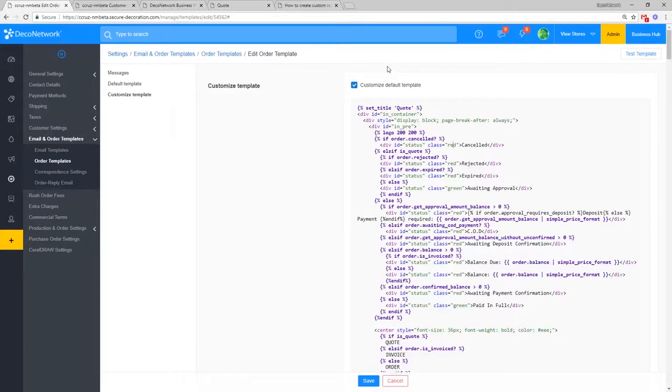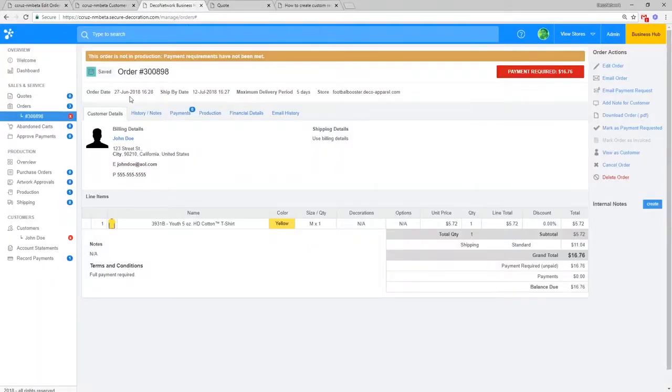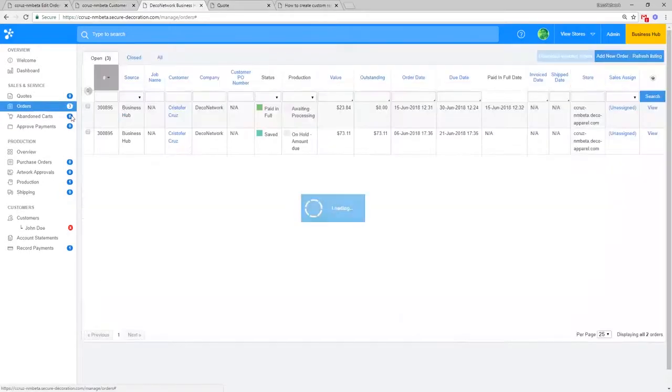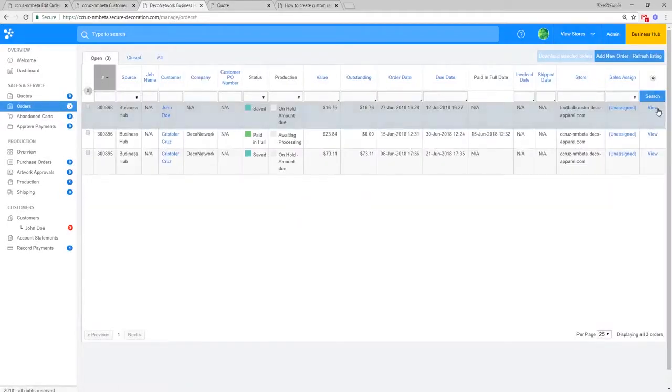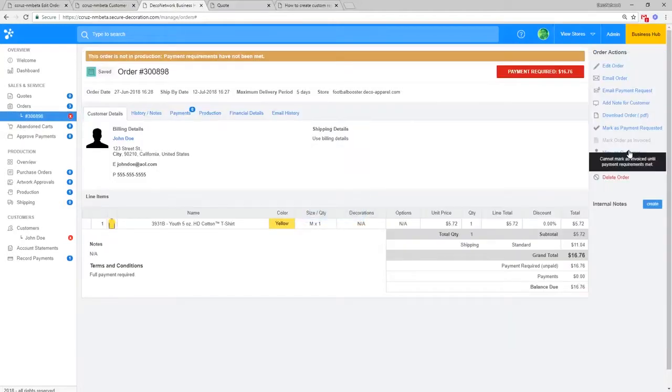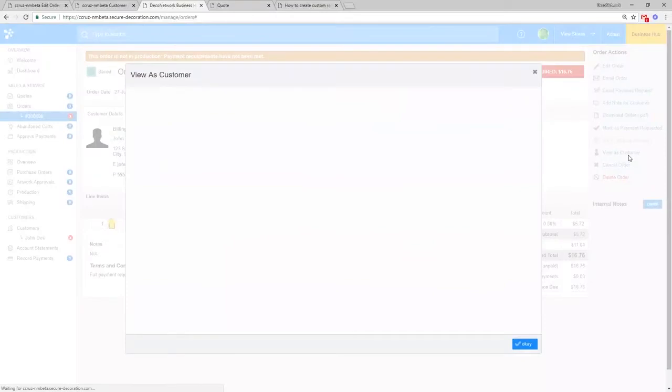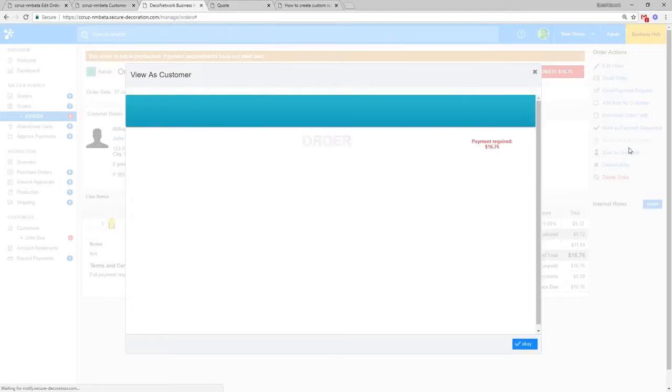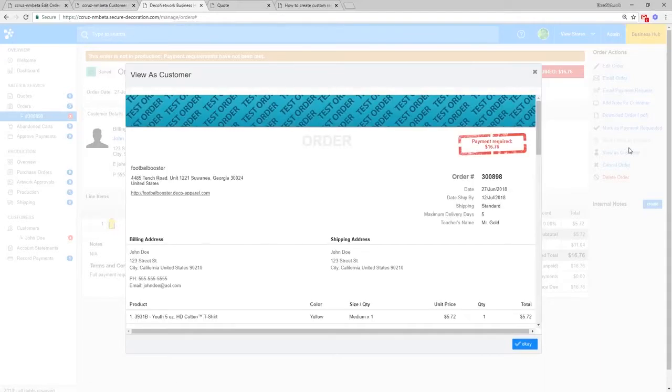Alright, so in our case, we made our customization. We're good for now, so let's switch back over to Business Hub. And let's view our order here for John Doe. So for now, let's try viewing as customer. This will get us the same layout that we get in that downloadable PDF. And we'll see over here on the right hand side section, Mr. Gold. Alright, so that's working just like we wanted it.